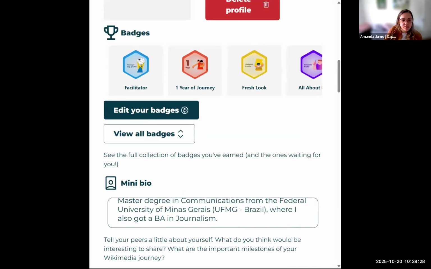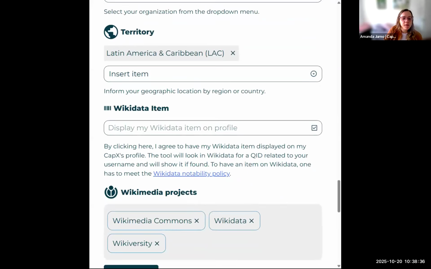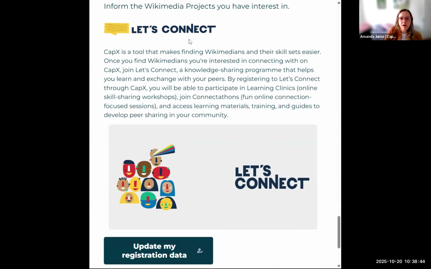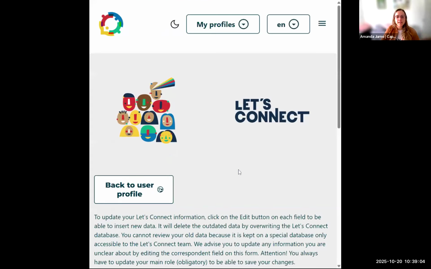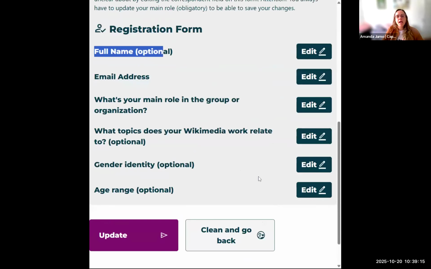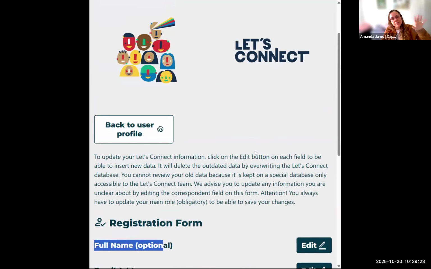So here's a place to edit your badges, your mini bio, your capacities, and you can browse it later. What I want to show you here is our main star of the day, the Let's Connect feature. So inside your editing profile page, there is this special form hidden inside. That is the form that was built to connect information the Let's Connect team needs to connect with you. Why is it a special form? Because the Let's Connect team needs to get some sensitive information such as the full name, email address, and for example, gender, age, and all the information that you put inside this form will be sent directly to the Let's Connect team.